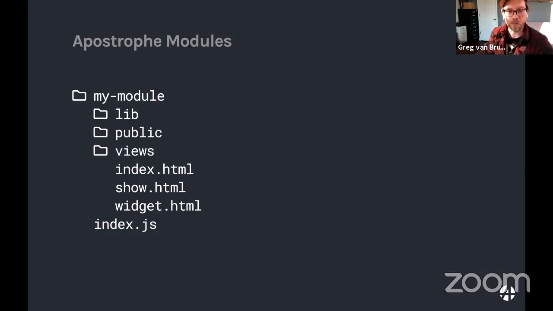Widget is special to widgets. That is the default file that gets picked up when a widget is being used. And index.js is where you define the module itself.